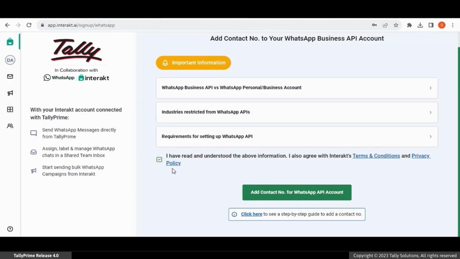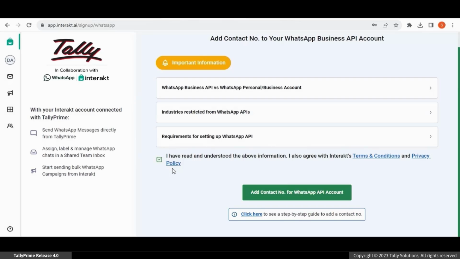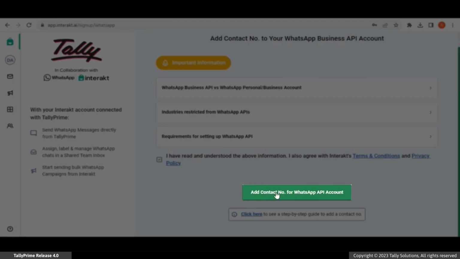Click the Add Contact Number for WhatsApp API account button to proceed. While adding your contact number to the WhatsApp Business API account, you will also learn how to create a Meta Business account, followed by creating a WhatsApp Business API account, if you do not have one yet. On clicking the Add Contact Number for WhatsApp API account.